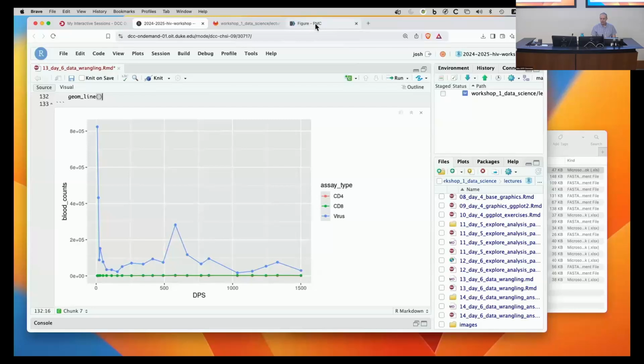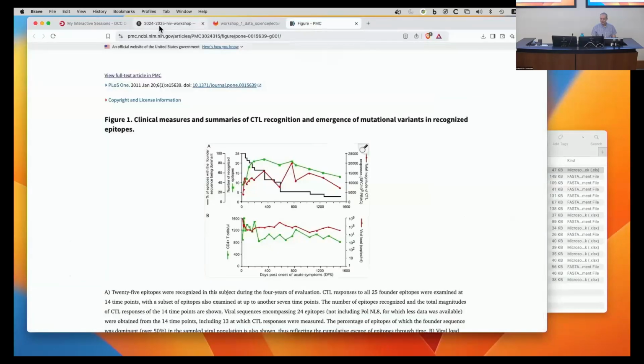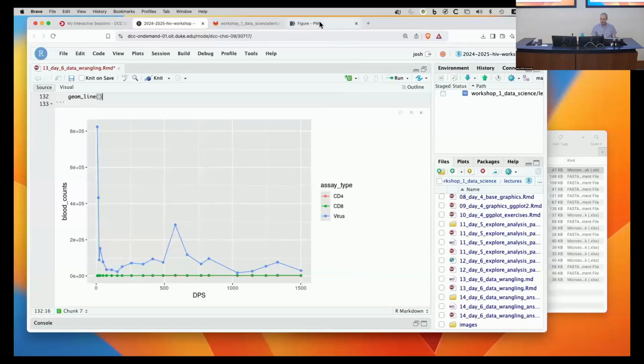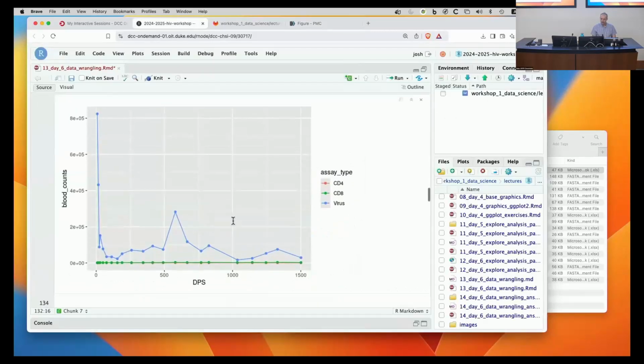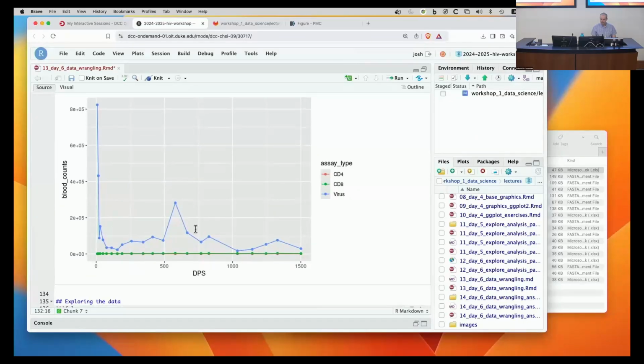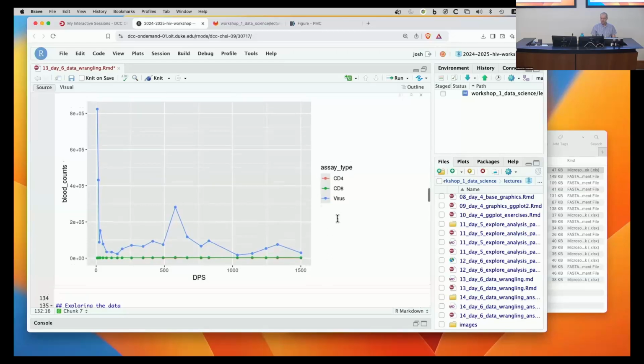Yeah, so the key difference between this and this is that this has two different y-axes. The viral load is on the order of 10 to the fifth, whereas the CD4 counts at least are on the order of 10 to the third. So when we're plotting it here, the range of values for virus is around 10 to the fifth, and these values are all stuck at the bottom, right? So we need to fix that.